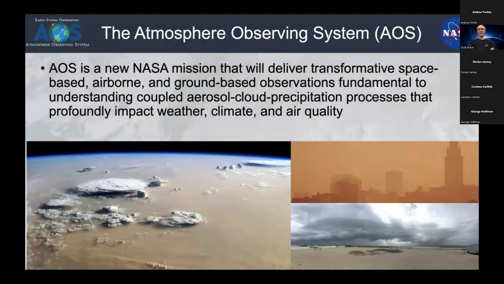So now I'll move to the Atmosphere Observing System, or AOS. It's a new mission that came out of the 2017 NASA Earth Science Decadal Survey, which basically tries to determine the Earth observing priorities for the next decade. And in this decadal survey, they identified aerosols and clouds, convection, and precipitation as some of the key processes that we needed to get measurements of. And so AOS is trying to get space-based measurements, that's the dominant part of it, but also some airborne and ground-based observations that are fundamental to understanding how aerosols, cloud, and precipitation processes are coupled and how that impacts weather, climate, and air quality.